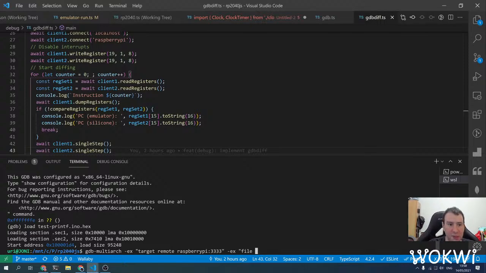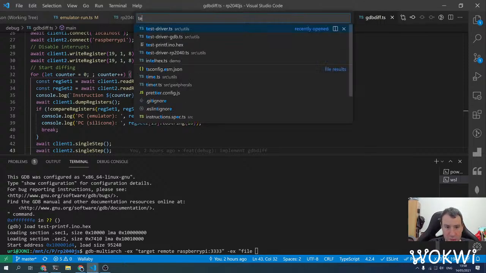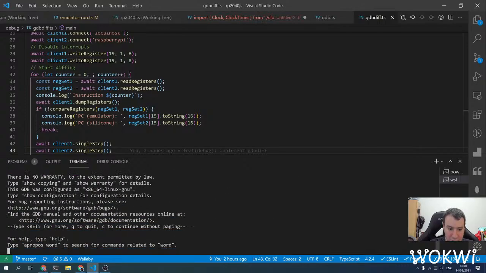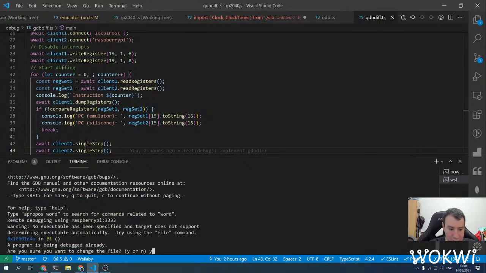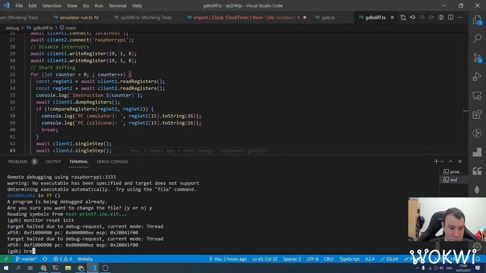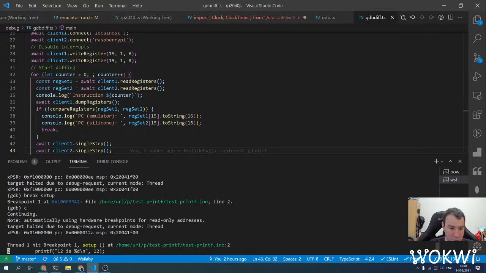File, how did we call it? Test printf, right? Test printf, so we have the debugging symbols. Now we are going to connect to the Pi Pico. Yes, load the symbol files, and I'm going to reset it. Monitor reset init, breakpoint in setup, and continue.